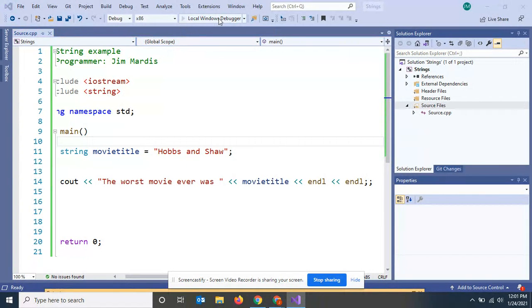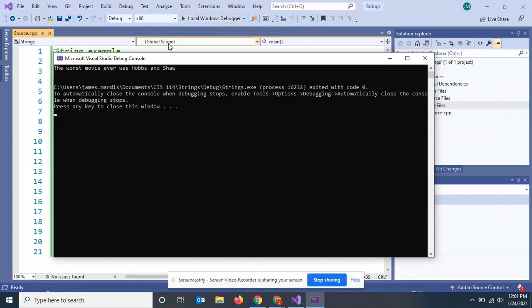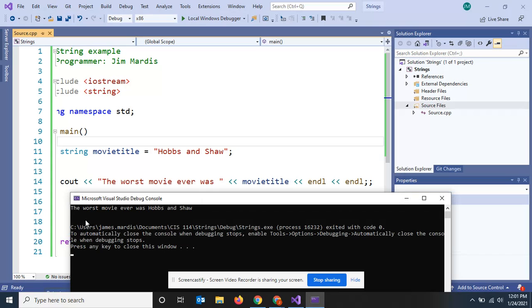Local Windows Debugger. And there you can see the worst movie ever was Hobbs and Shaw. Give this a try before you move on. There's going to be several parts today. So I would say instead of just watching all these, I would watch one, then give it a quick try, watch one, give it a quick try.